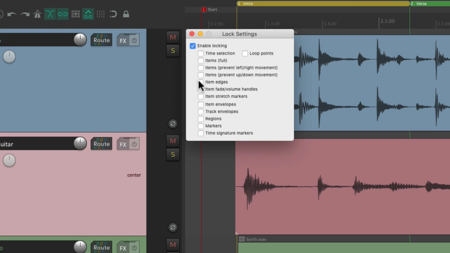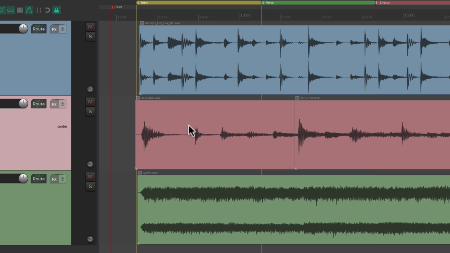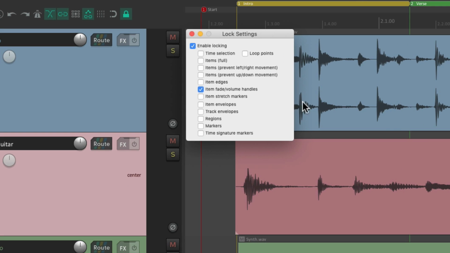And we could also lock item fade and volume handles. So with this chosen, we can still do everything else, but we can't adjust the volume up here or create fades over here. We can still trim on either side. We just can't readjust the volume or fades because those options are locked.